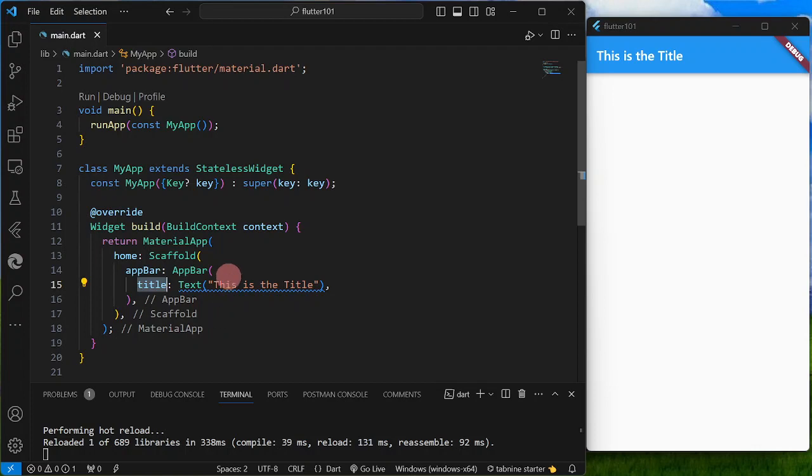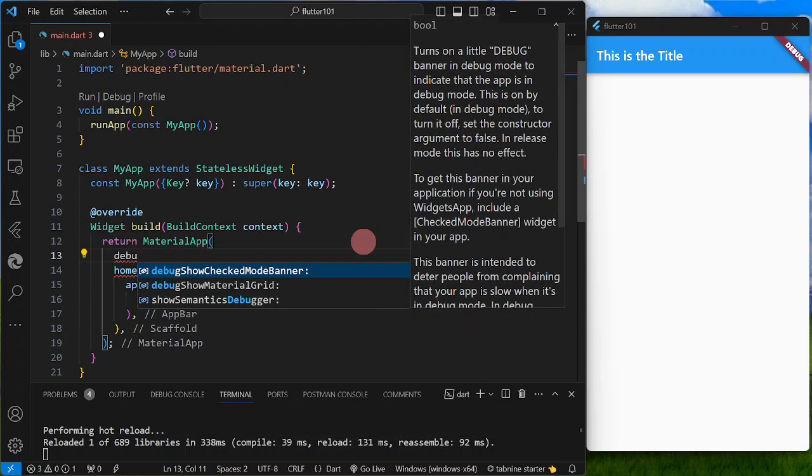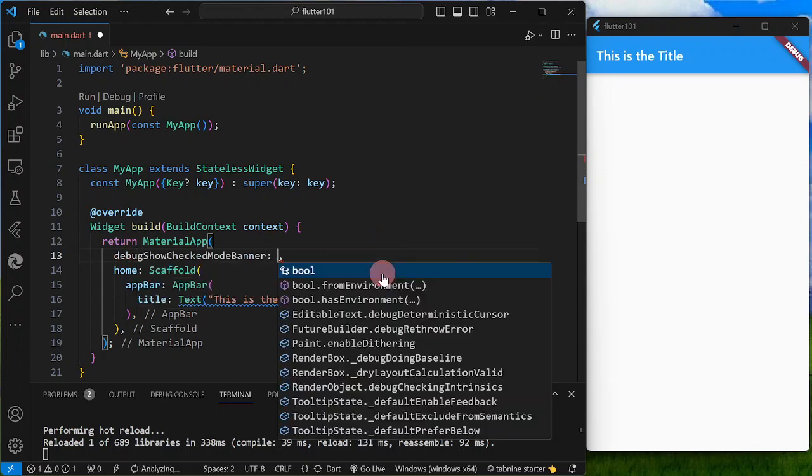Okay, and by the way, so that we could remove the debug text here, we are going to hide that by setting the debugShowCheckedModeBanner to false.